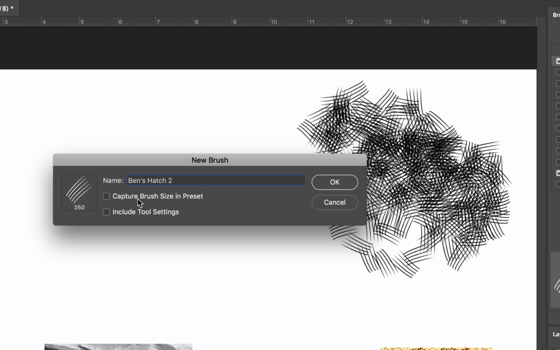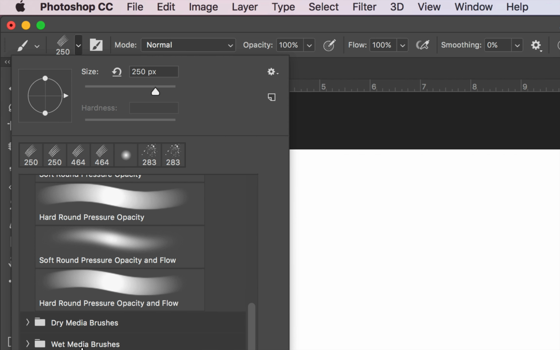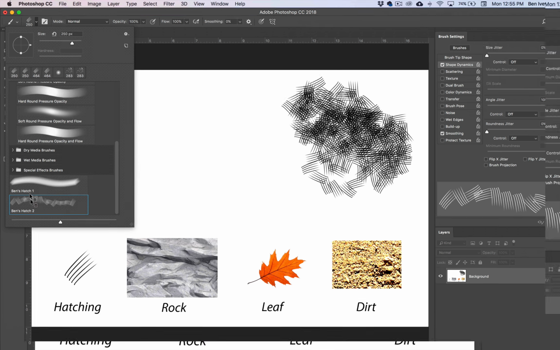This is also where you can capture the brush size preset and include the tool settings. So this will automatically make it just a paintbrush tool. In my case, I'm going to leave both of these unchecked so I can use it on any tool. When I say OK, as with the other one, we can go up to our tool presets and scroll to the very bottom and see that Ben's Hatch 2 is now selected, and you get a better preview of exactly what it would look like.